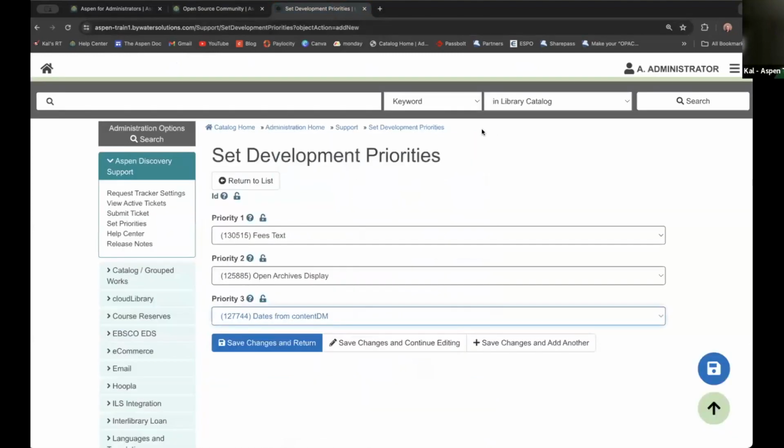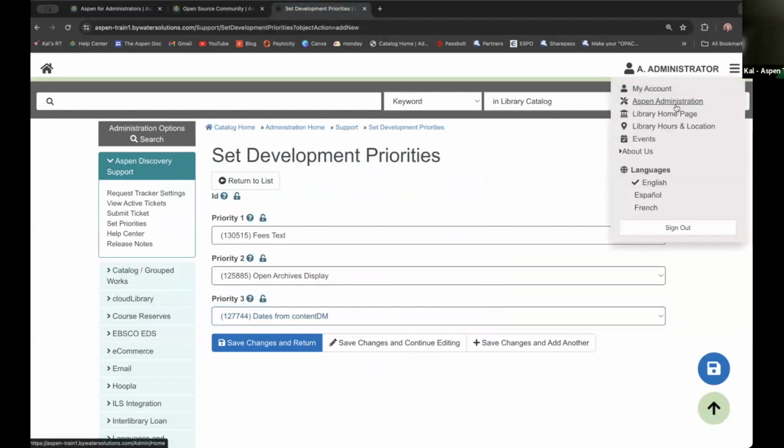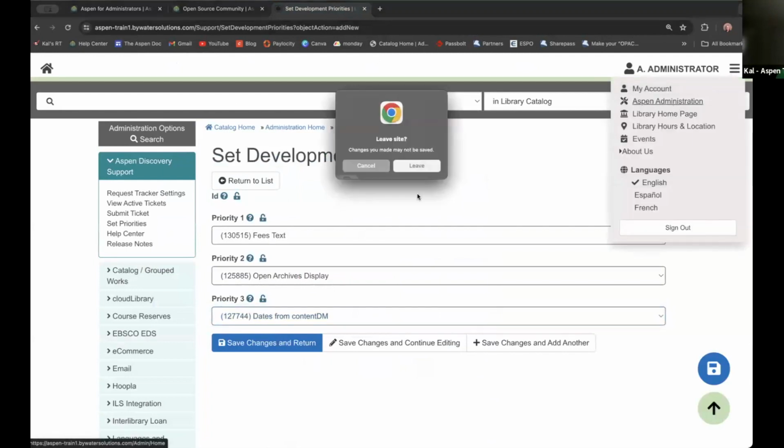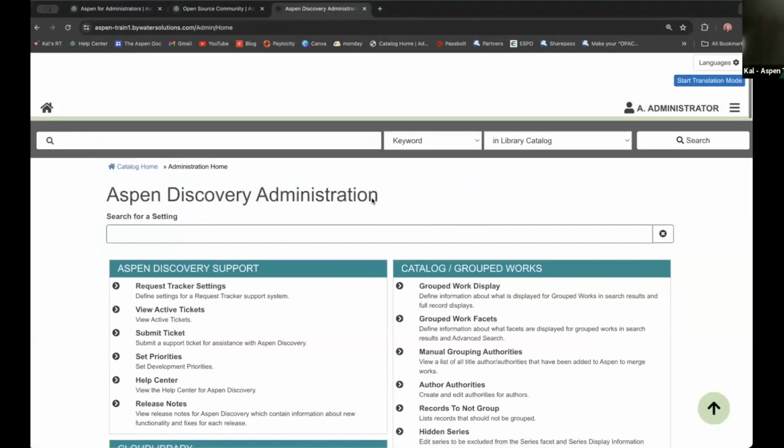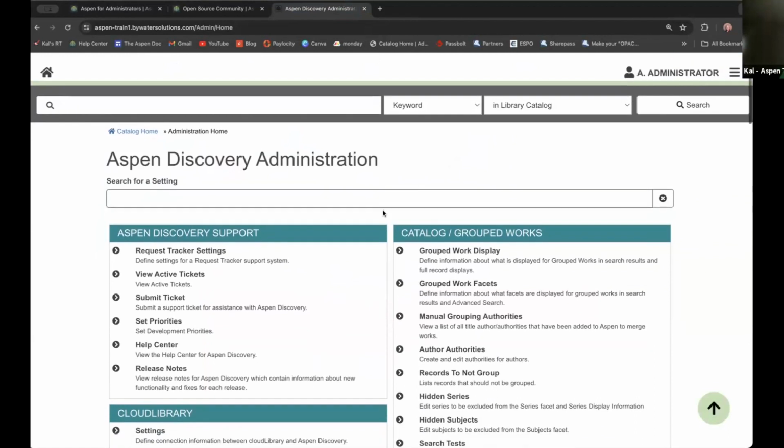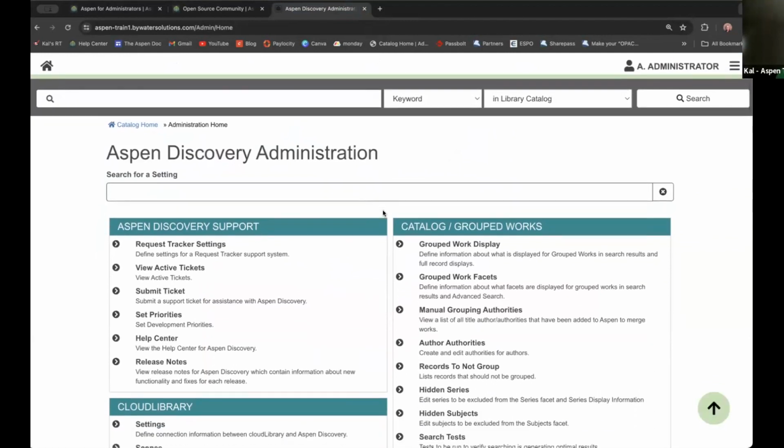Okay, so let's go back to just the admin section here. Even though we have it on the side, I kind of like to start from this view. One other thing with these modules that I want to show you: let's say you're setting up a new integration. This actually happened today. I was setting somebody up. Somebody wanted to add their Communico attend events calendar to Aspen.